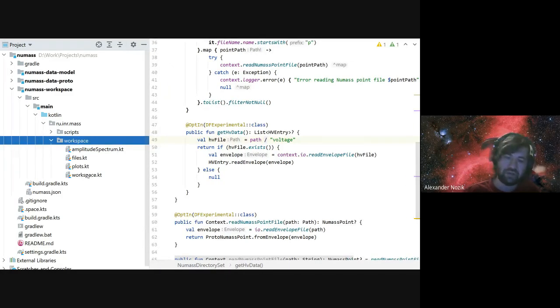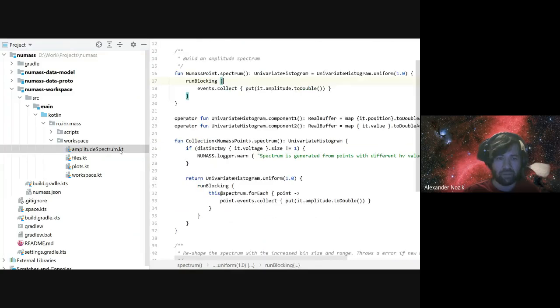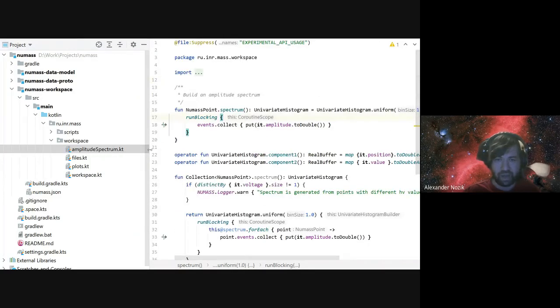It's not official, but it's a convenient naming convention that files that do not actually have a primary class are named with a small letter. In Java, you can't do that, but in Kotlin, you can name files with a small letter, and it's convenient. So let's see first how we work with the amplitude spectrum. The amplitude, sorry.